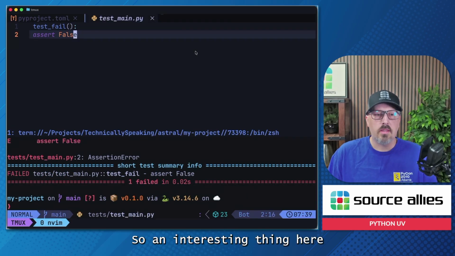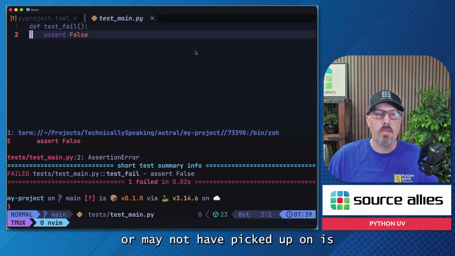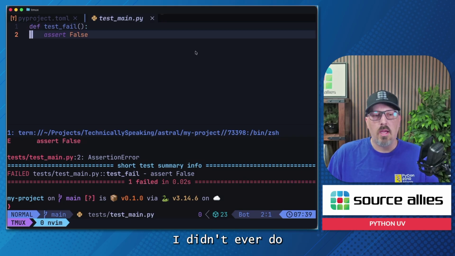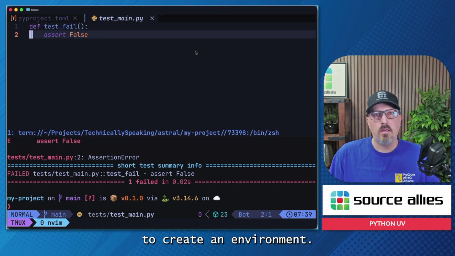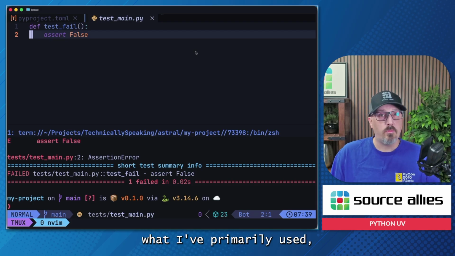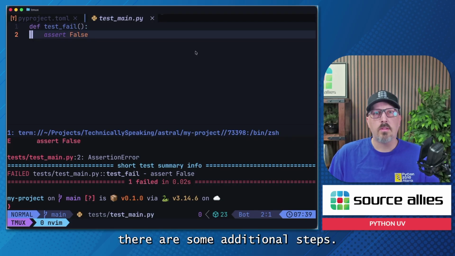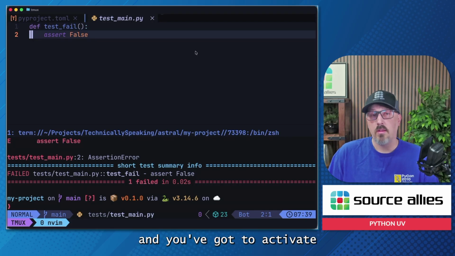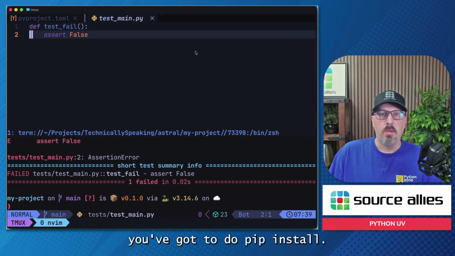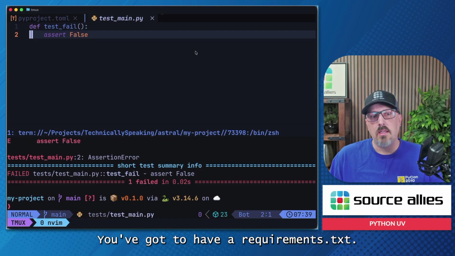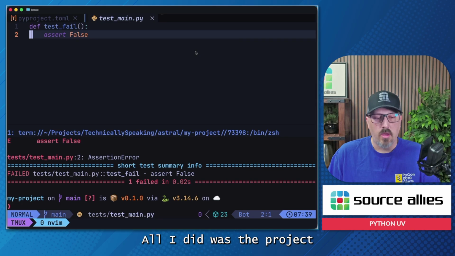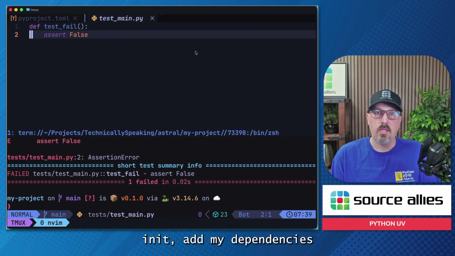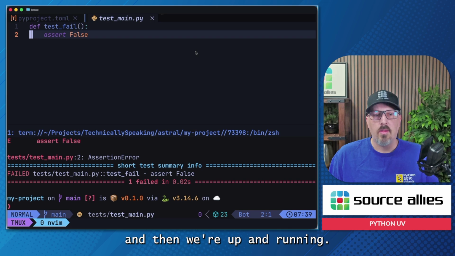So an interesting thing here that you may or may not have picked up on is I didn't ever do any additional steps to create an environment. Going back to what I've primarily used, pip and virtualenv, there are some additional steps. You've got to create a virtual env. You've got to activate the virtual env. You've got to do pip install. You've got to have a requirements.txt. There's more steps involved, but I didn't do any of those. All I did was the project init, add my dependencies, and then we're up and running.